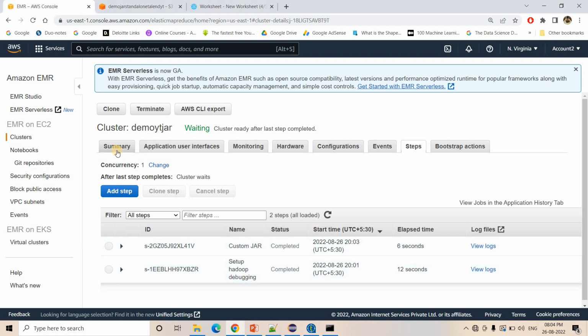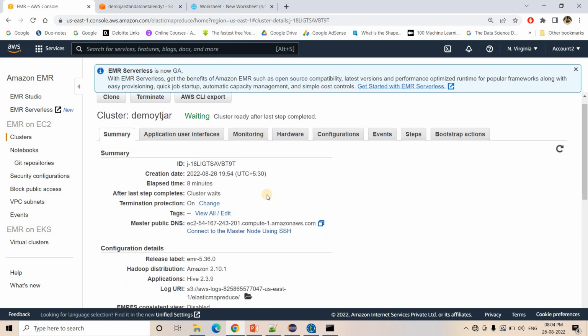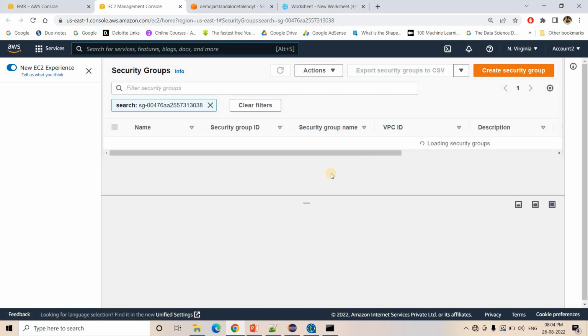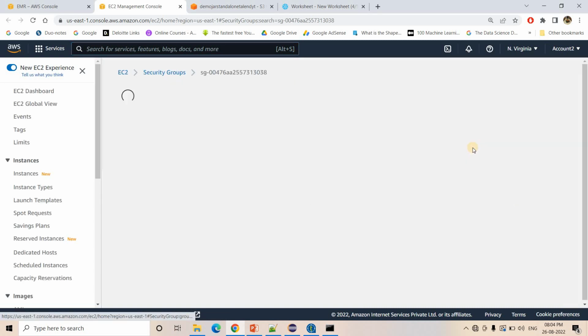Okay, even I can enter this particular EMR cluster and show you those are getting copied. Let me just show you. I will go to the master branch and allow the SSH connection with a particular port so that I can enter this EMR cluster.